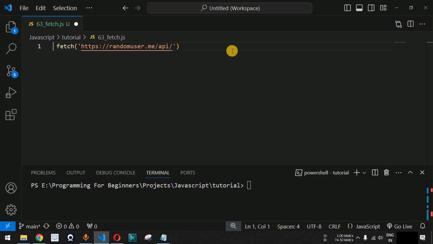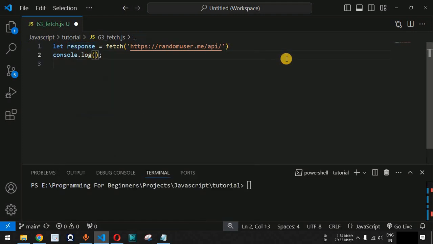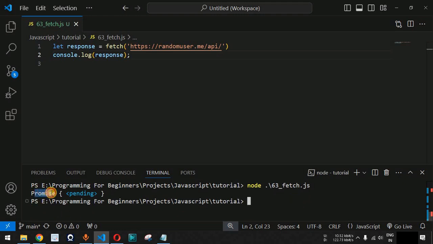Now, in return we are going to get a certain response. Let us store that response in a variable called response, and then provide a console.log statement to see what the output will be when we print this response. Let me save this file and run the code in the terminal by using the node command followed by the name of the JavaScript file. As you can see, we are getting a promise in return.